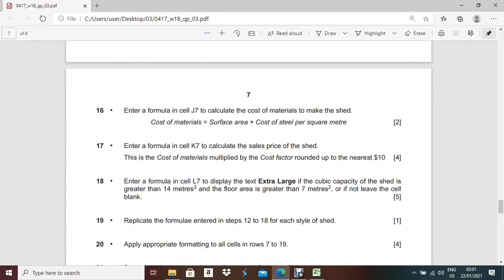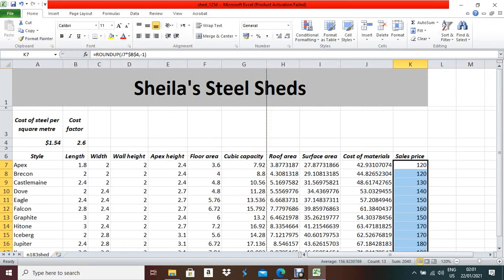Okay, now next part, enter formula in L7 to display Extra Large if the cubic capacity of the shed is greater than 14 meter cube and the floor area is greater than 7 meter square. That means both conditions should be true, then only it will show you Extra Large. Otherwise, if not, leave the cell blank. So in that case, as two criteria are given and both should be true, we'll use the AND operator with the IF function.